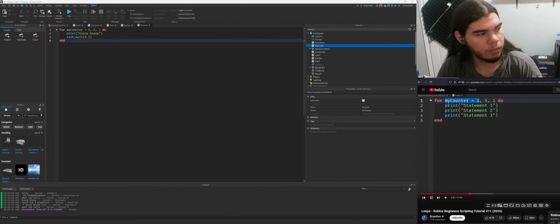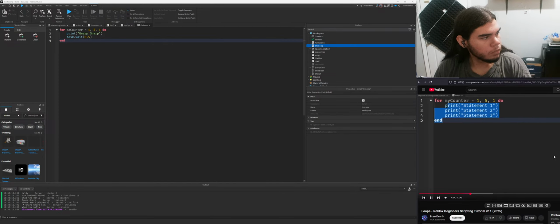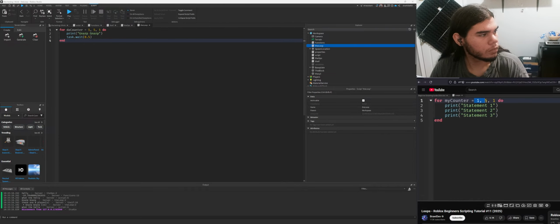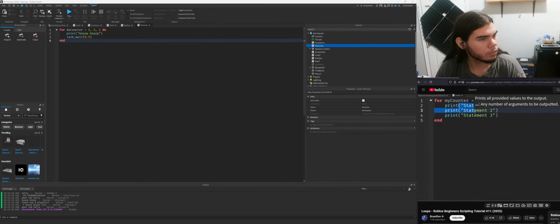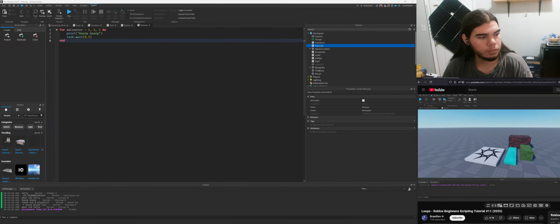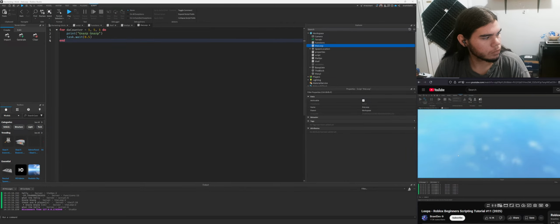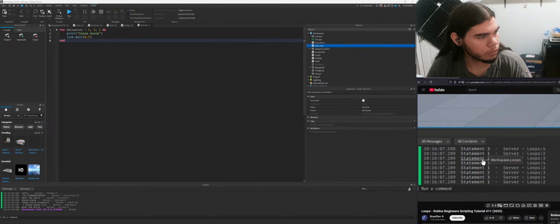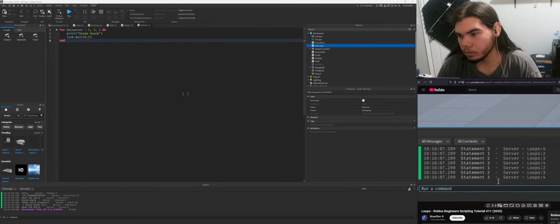The variable goes to 3, then back down 1, 2, 3, then it increments to 4, 1, 2, 3, and then finally it goes to its 5th iteration, 1, 2, 3, and then it's going to stop. So if we go into the game and hit test and hit play, then what we should see in the output is statement 1, 2, 3, 1, 2, 3, 1, 2, 3, and 1, 2, 3.